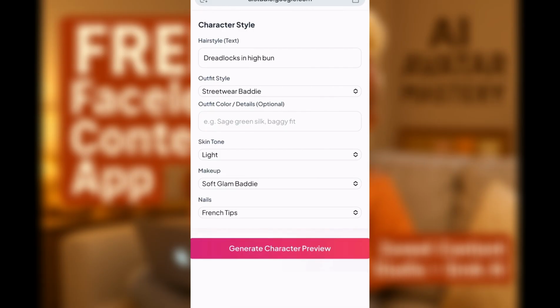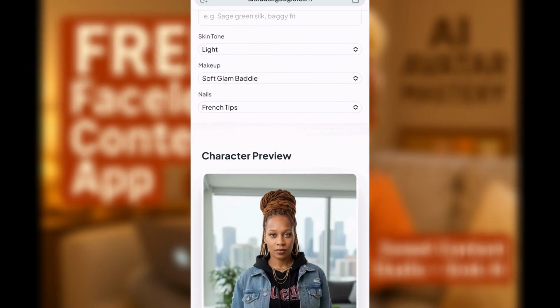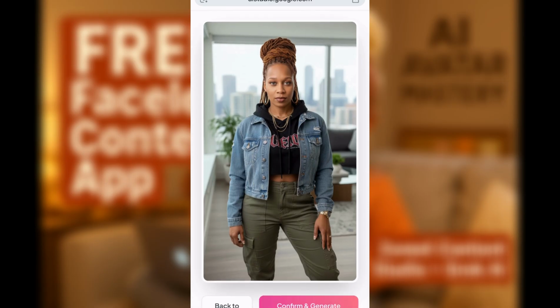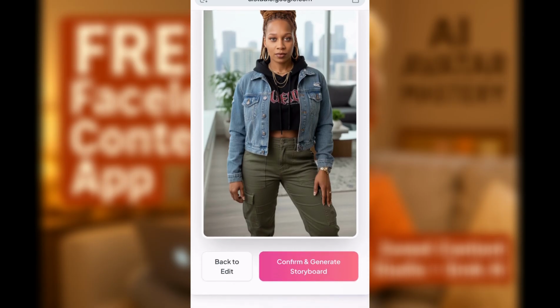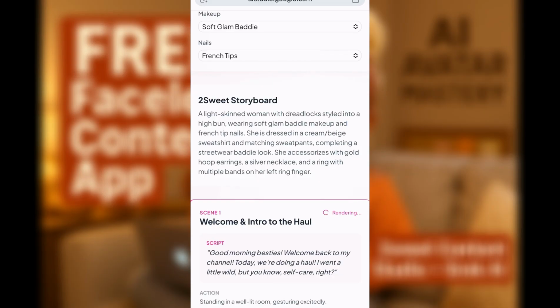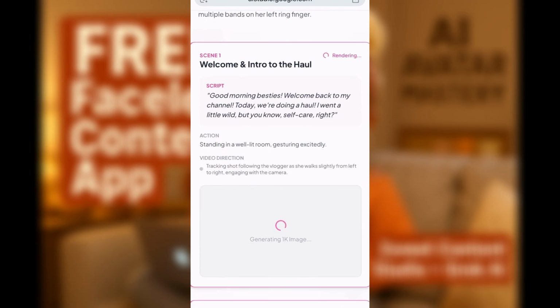I'm going to generate character. So you wait for it to generate your character. All right. And if you approve of this image, you go ahead and click confirm and generate storyboard. And you wait for the magic. All right, so here's your storyboard. And it's rendering your images.